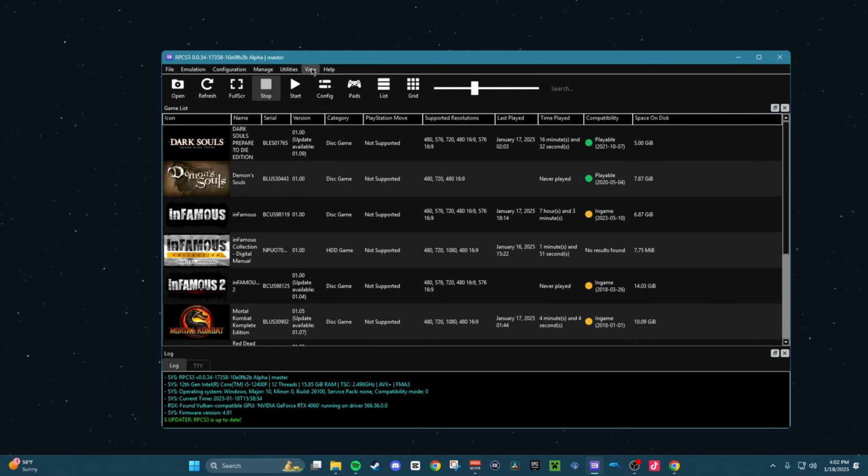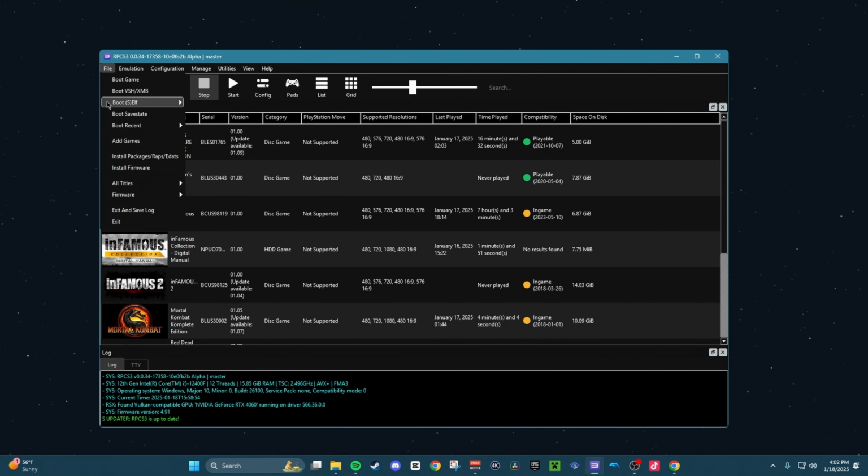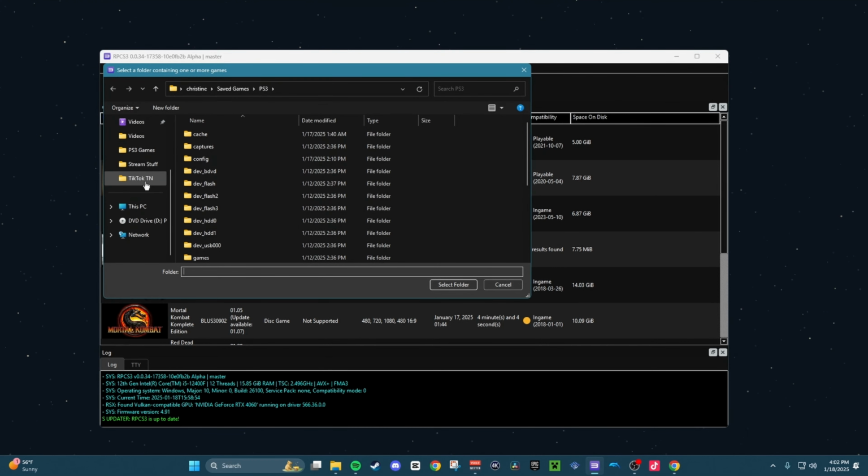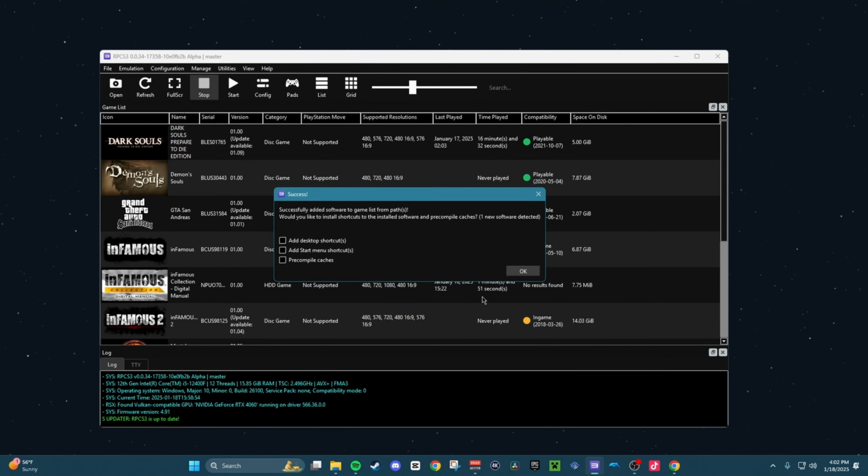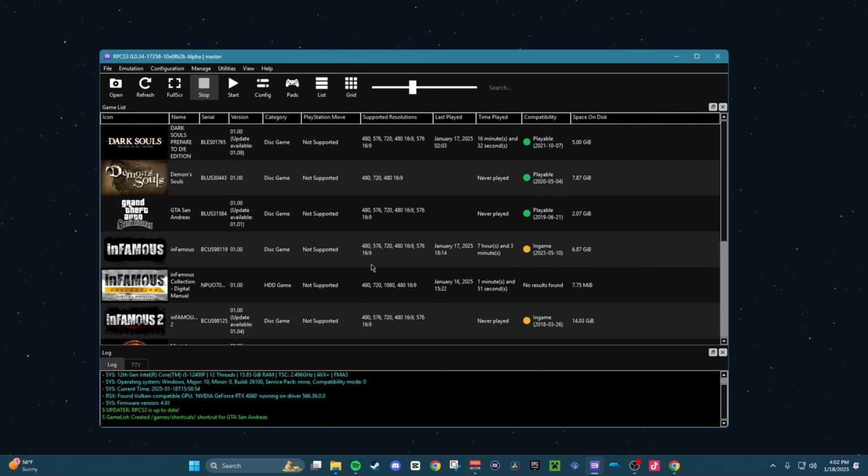Then you can open up the emulator, and then you go to file, add games, look for that folder that you put all your games in, and click on the folder that you want to play. So for example, I got GTA San Andreas, it's a new download, select it. This is if you want to add a shortcut. I don't like doing that, but okay.